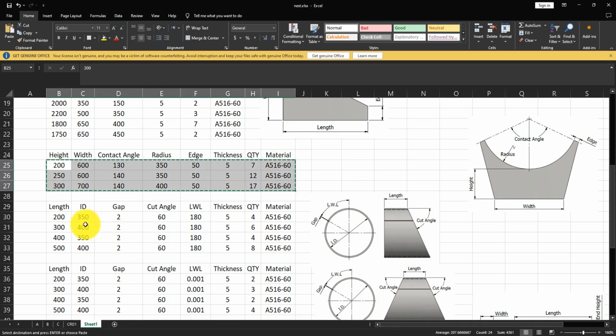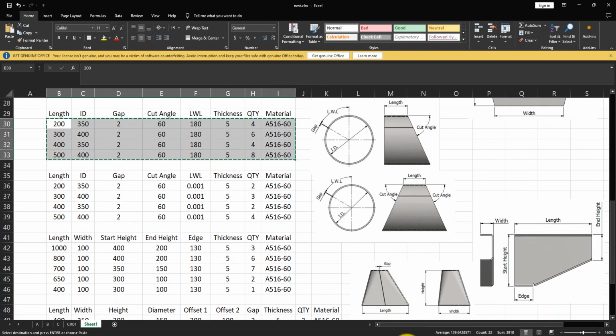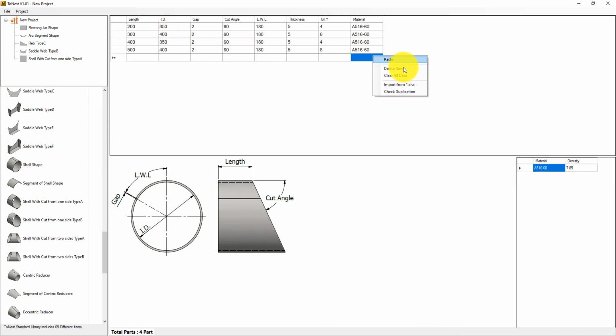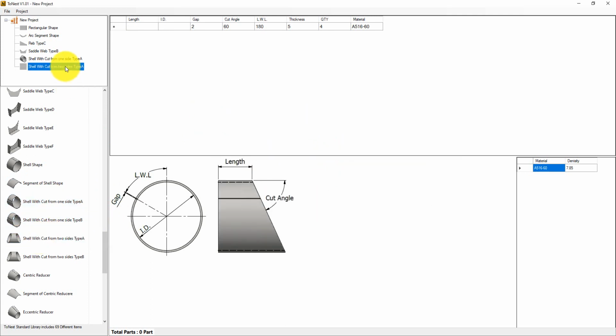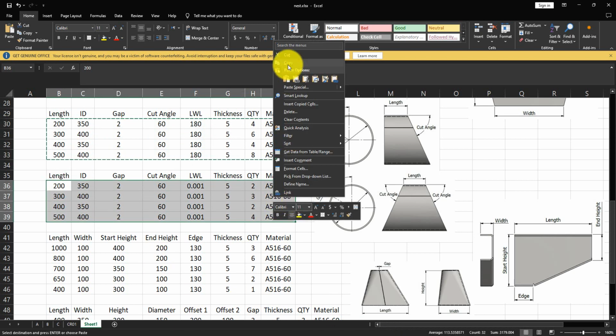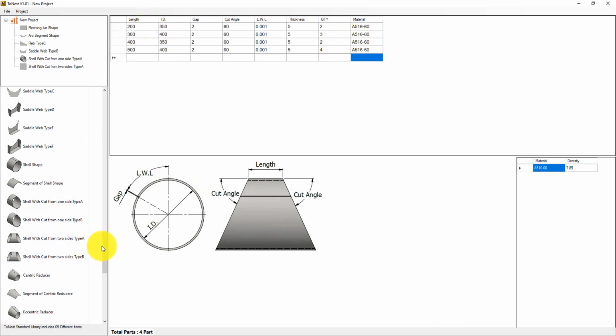So let's create this one and take a copy from the values here to there, and check duplication if we have typical items. Another pipe chamfered from two sides. Let's take a copy, come back here and click on paste.